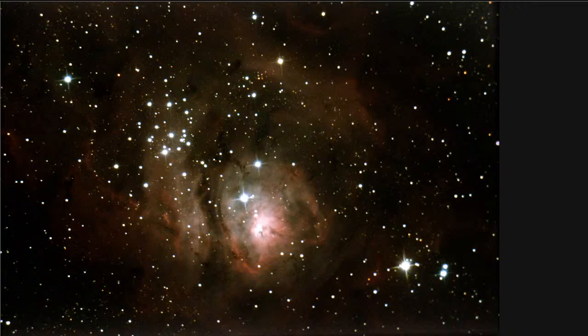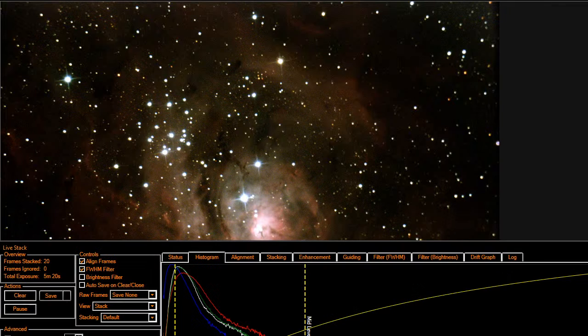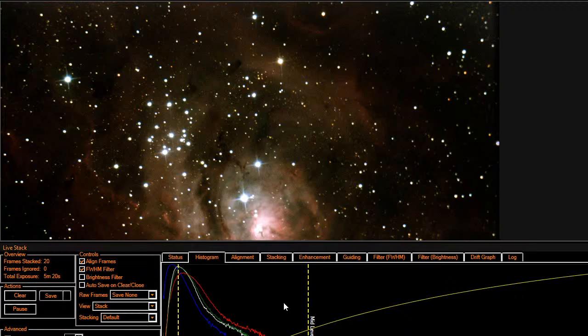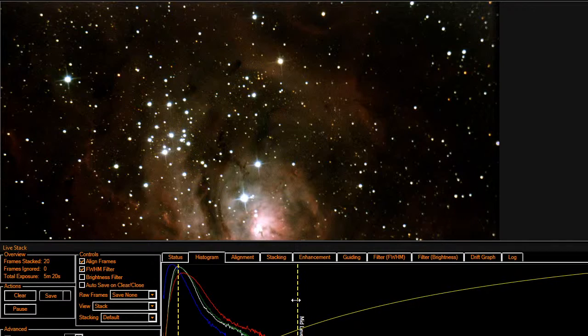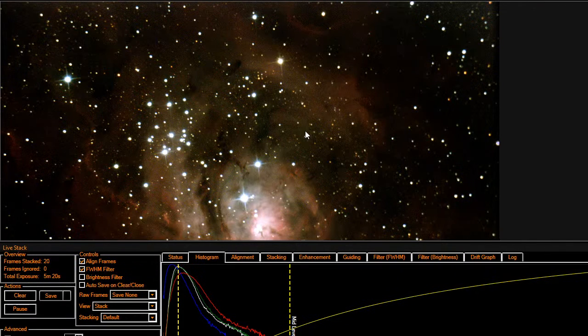Okay. Let's see how we're doing here on the histogram. So again, this is the Lagoon Nebula, and this is a bright nebula. It's nestled right in between Scorpius and Sagittarius in the summer sky.